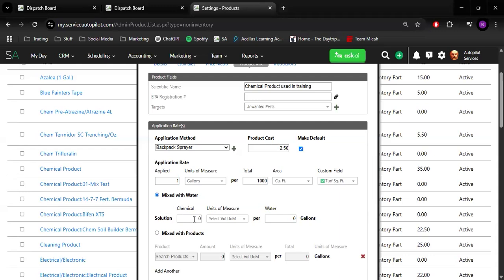The mix with water, this is going to be your actual product. This is what I meant to say. 1 fluid ounce per 1 gallon of water. And then this is 1 gallon of water plus product per 1,000 square feet. So let's say, for example, I'm doing a 5,000 square feet yard. I'm using 5 gallons of mix, and that's going to include 5 ounces of actual product. That's how it will actually work out.